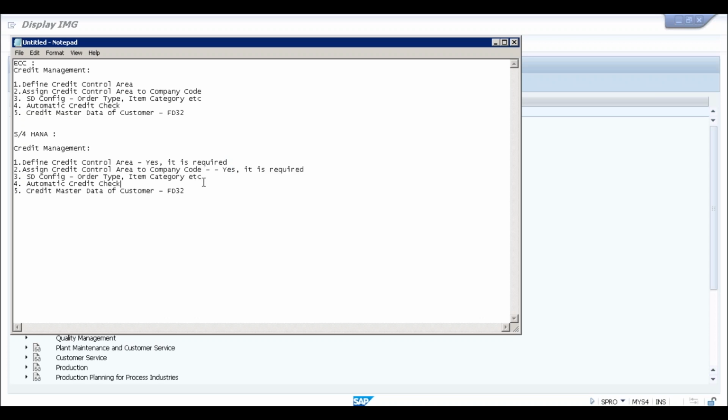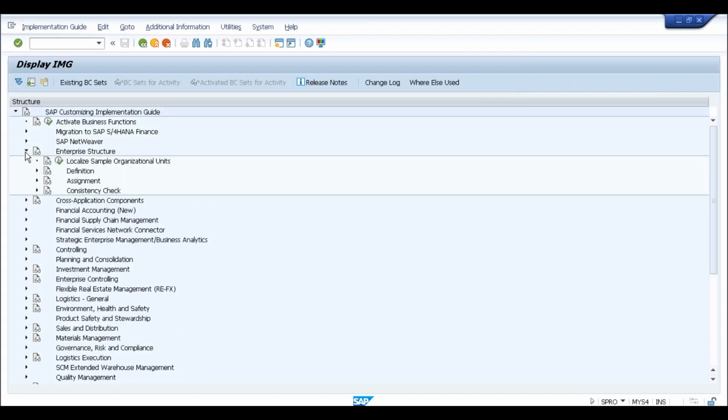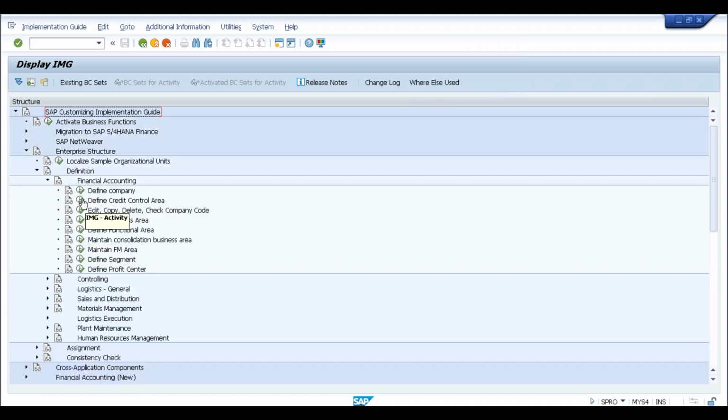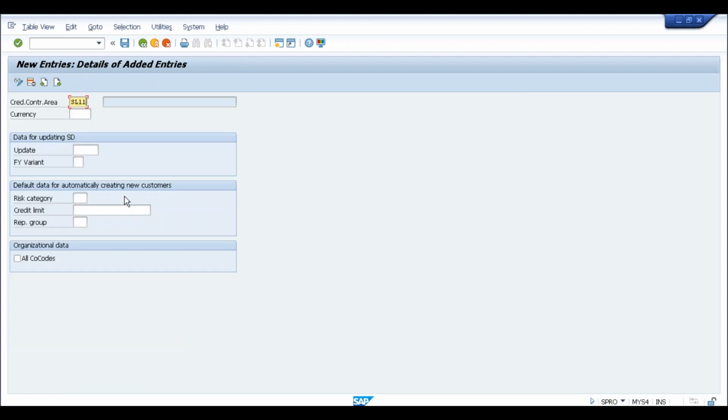This is also required. SD config is required. Yes, definitely this is required. Automatic credit check, this is also required. And credit master data, forget about FD32, whether this is required, yes, this is also required. So we need to do all these things here also. But only thing is, let us first complete these two activities in the same way. So I'll go to enterprise structure, definition, financial accounting, create credit control area, I'll create a new credit control area for us, which is SL11.